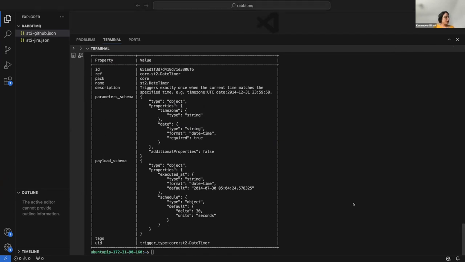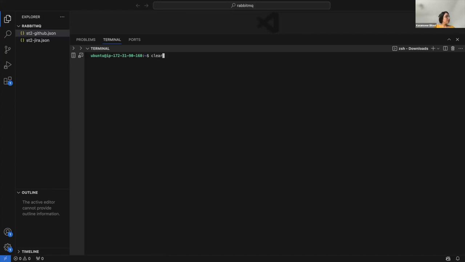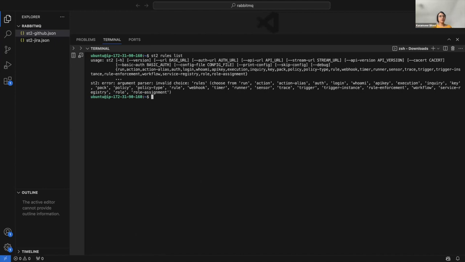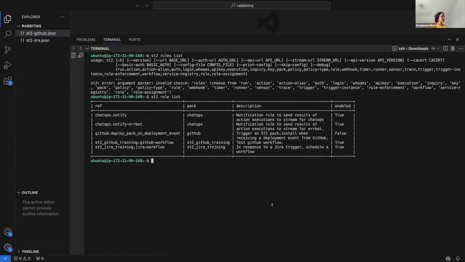Now let's list the rules. If you remember, rules check based on a trigger and route the traffic to a particular action, if there is any metadata to compare against. So we have three rules that I have downloaded. I was doing this for training purposes. There is one rule that I will show you, related to GitHub. And then there is another rule related to Jira. And then there are some internal rules. This is coming from StackStorm Exchange, if you want to get any rules.